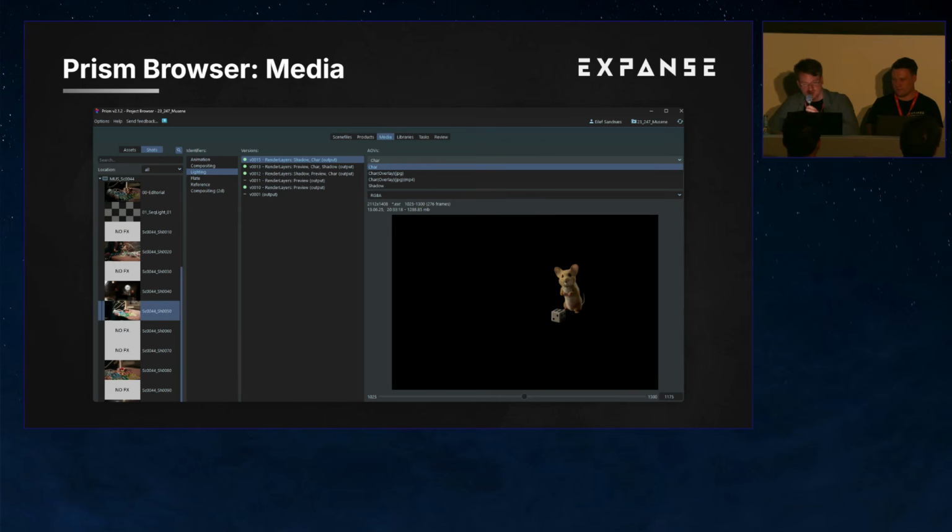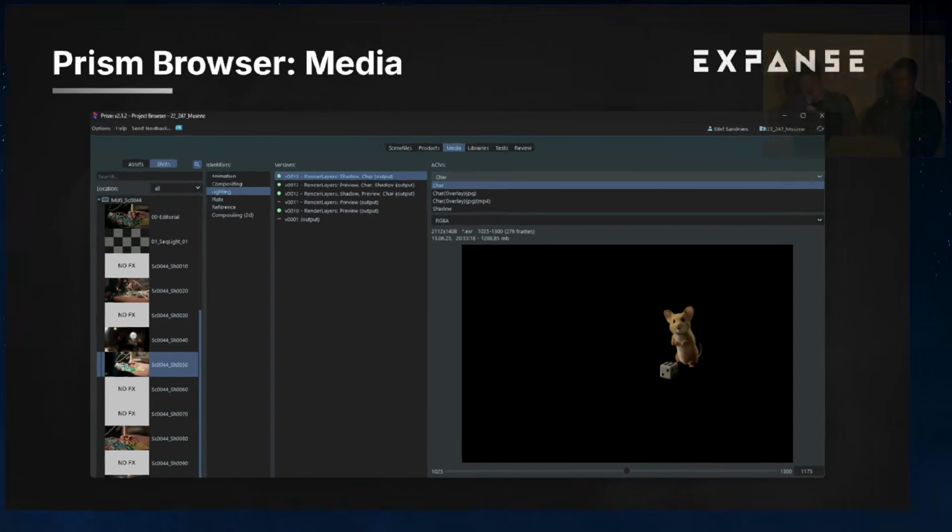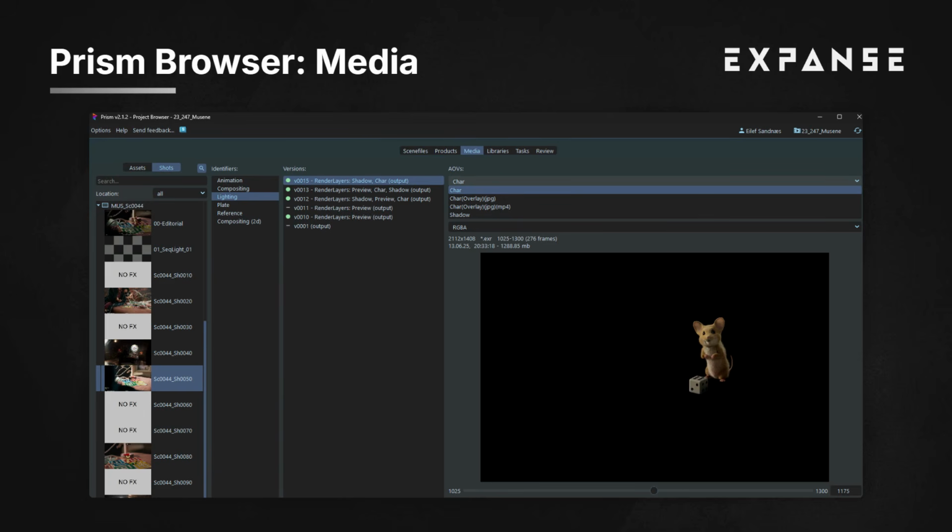Yeah, so this is how the render looks in the Prism Media Browser. If you look at the middle where you see all the versions, you will see a comment with all the render layers. That's in the version. Doing it this way, the compers can easily see what's inside the version. And that's all I had time to talk about.